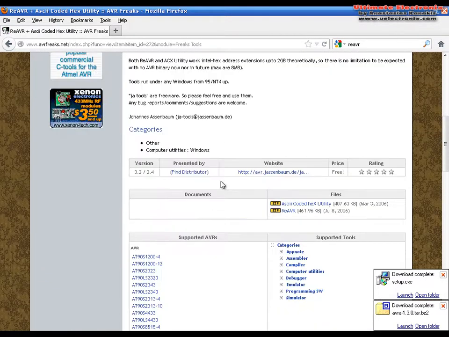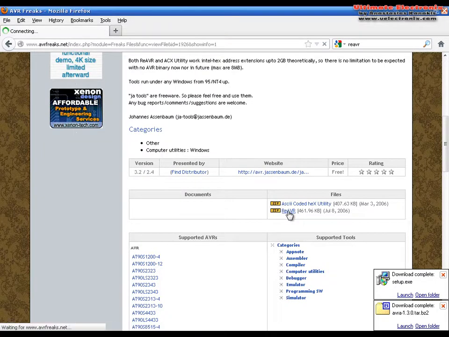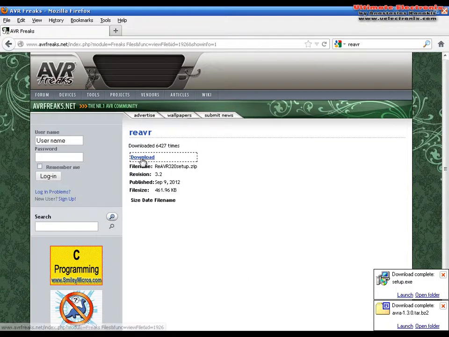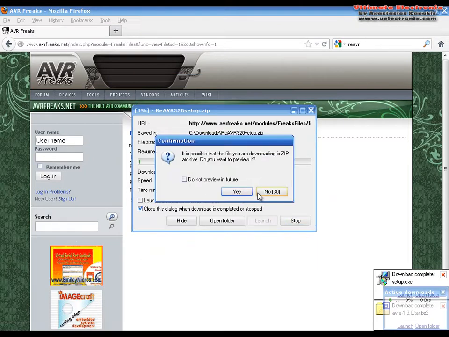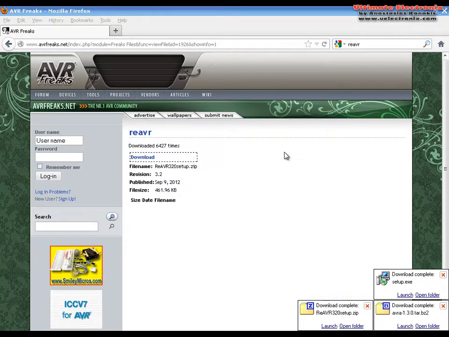And if we go here, the latest version is 3.2. So press in this file and then press in download link. Now press OK, and this file is also downloaded. So now we have downloaded 3 files: the AVR assembler, the C compiler, and the ReAssembler.